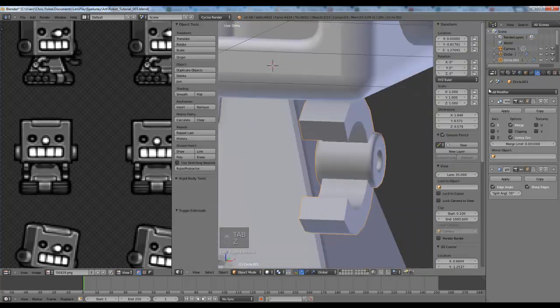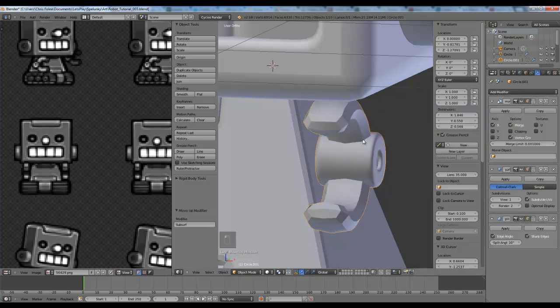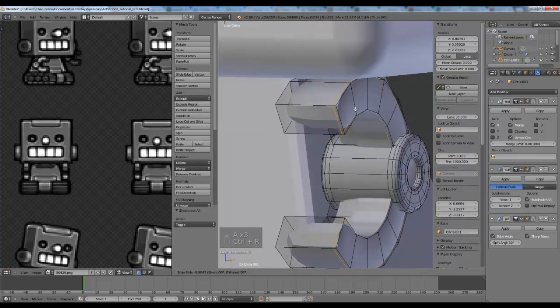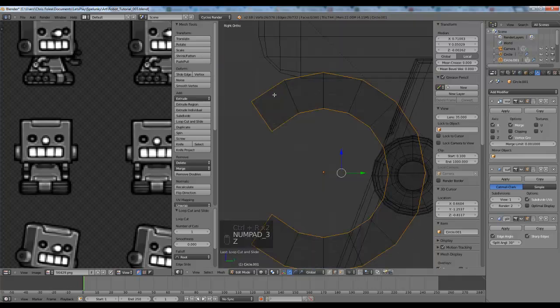Actually, I didn't do this in my original model, but let's go ahead and add a subdivision surface, put it before the edge split, and then we're going to add some edge loops. And this will make them a little bit smoother, and it will also fix the faceting going this way.